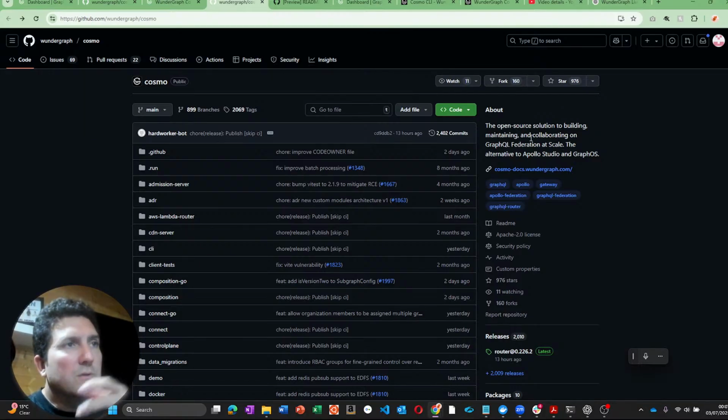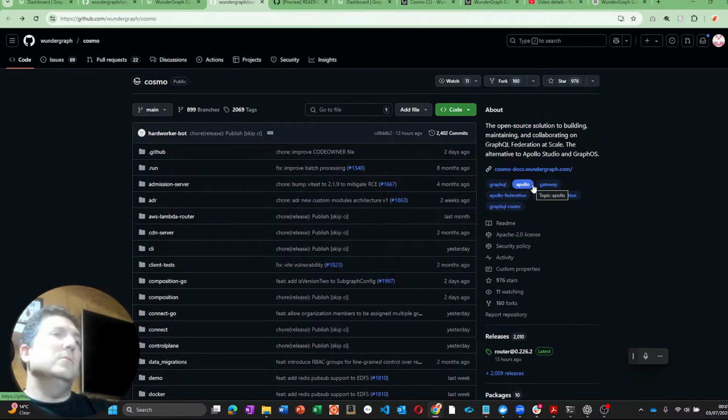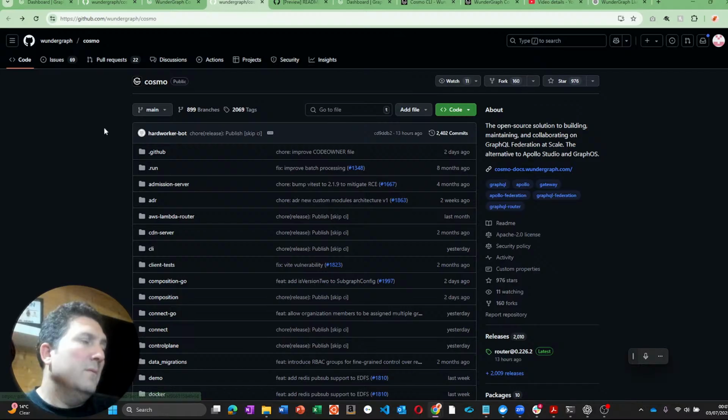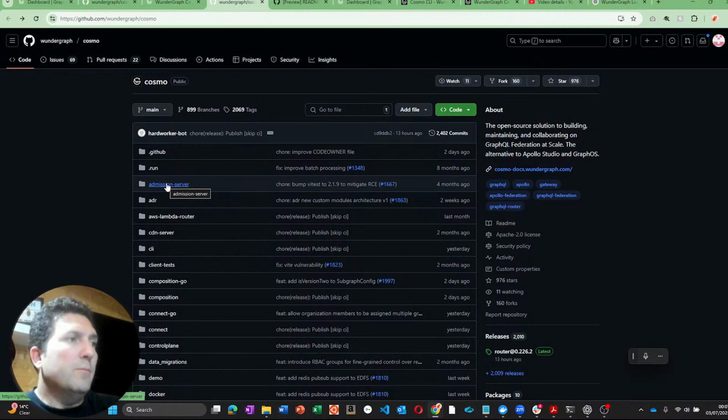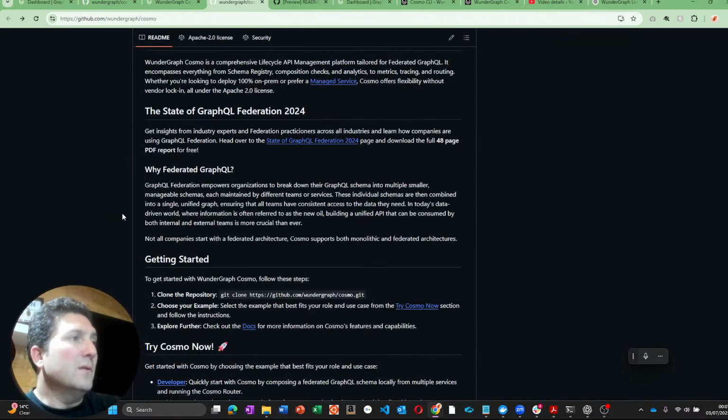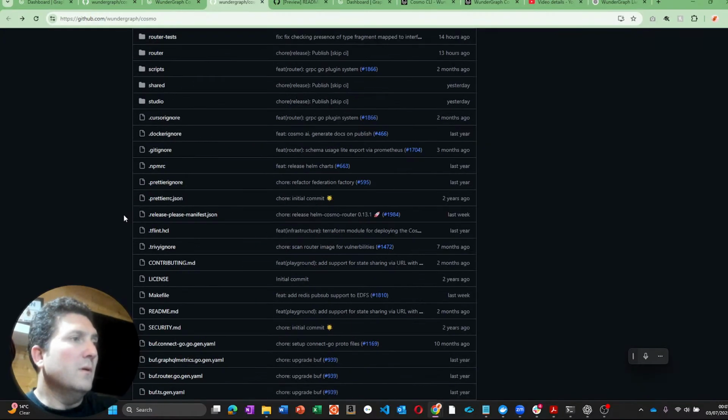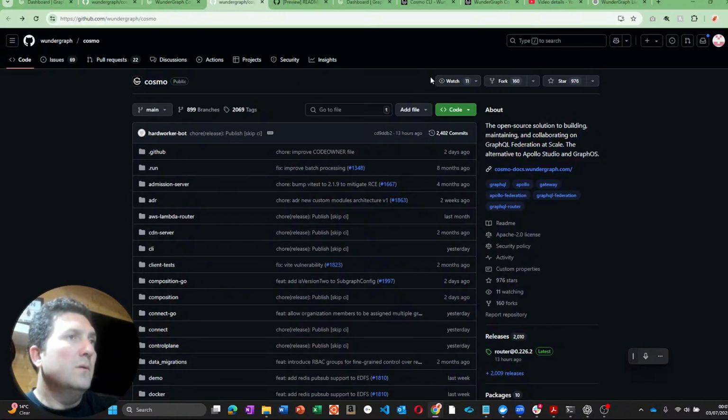Cosmos is an open source solution to building, maintaining and collaborating on GraphQL federation at scale, the alternative to Apollo Studio and GraphOS. So I am fairly new to GraphQL. Very weird, I just heard of it, if I'm honest with you, a few weeks ago. But apparently it's very popular. It's used by a lot of large companies, Facebook, etc. Massive companies. So it's not something I really touched upon that much. So I just want to dig into it and learn what I can learn.